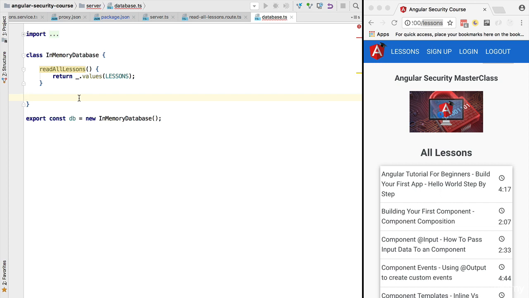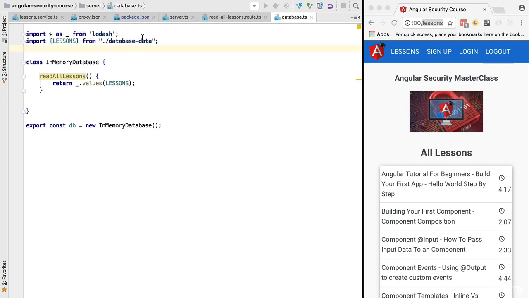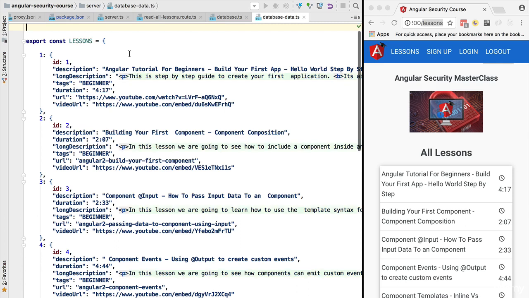This has a couple of advantages. It's very simple to understand and we can focus on the security aspects of the application itself. Also, each time that you restart the server, you will have valid data. We can see that all the database data is coming from this file. So this is just a plain TypeScript file that exports a couple of constants where the data is available.